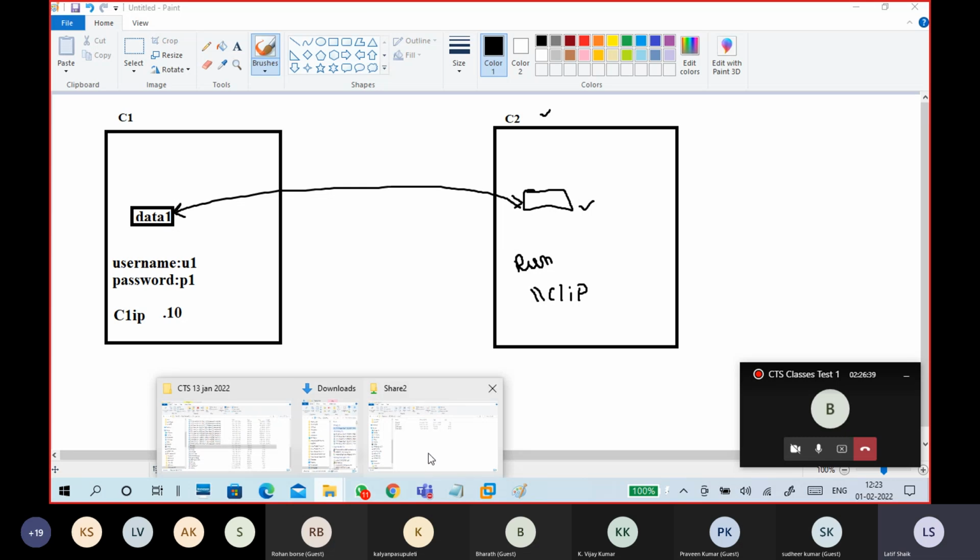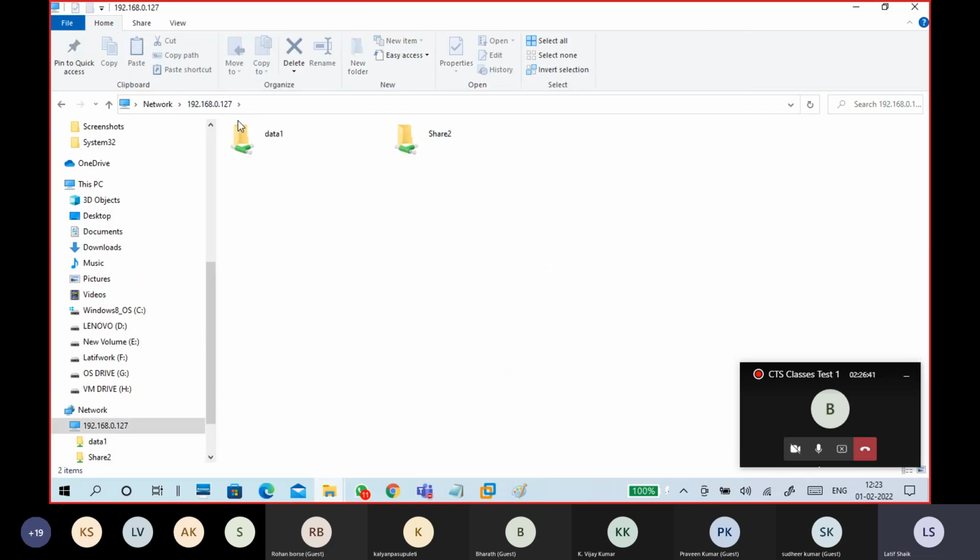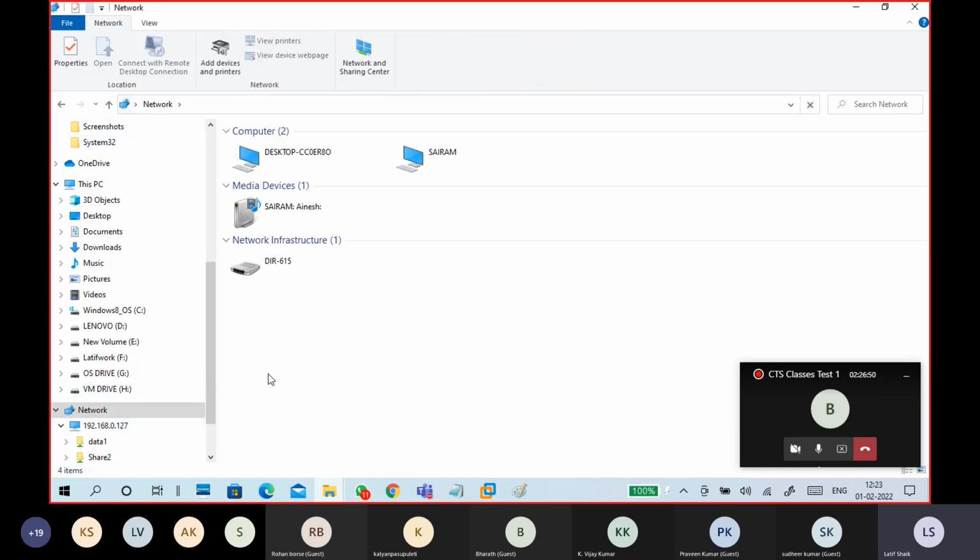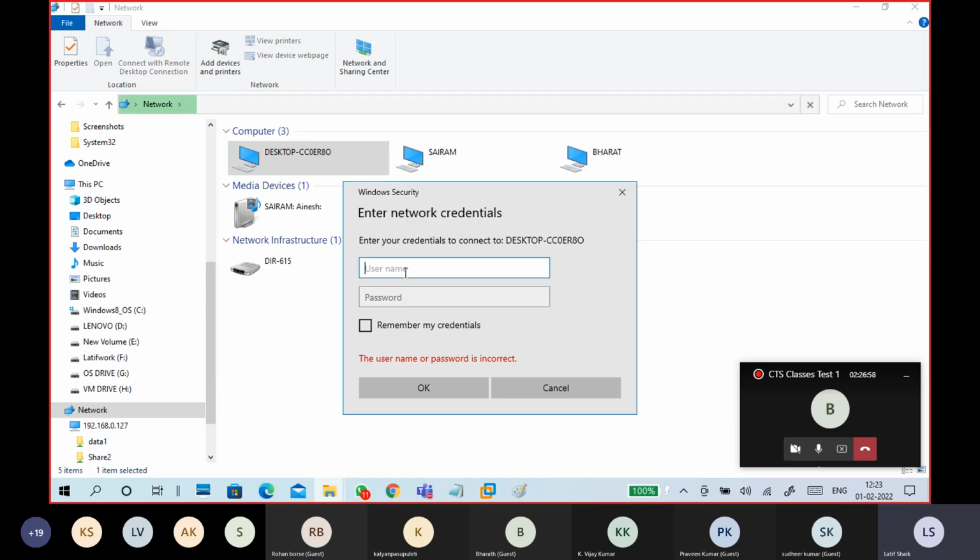Guys, if you see here, it's showing network and IP address. It is already there, no problem. And also the network. So you can click on this network. You can see the PCs are showing, names are showing like this. If your computer name is showing like this, you can use your username and password also.